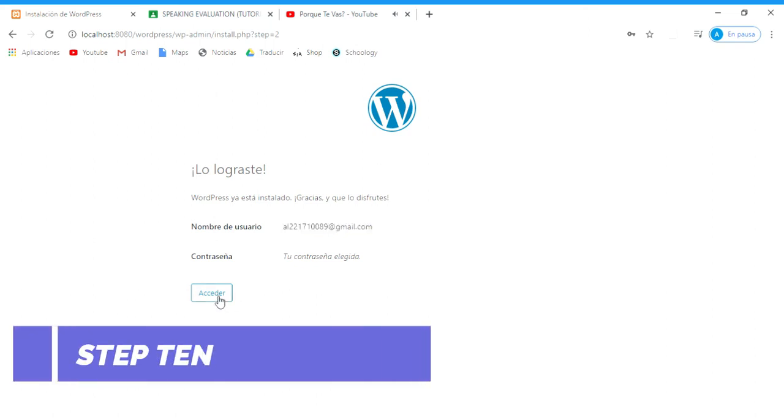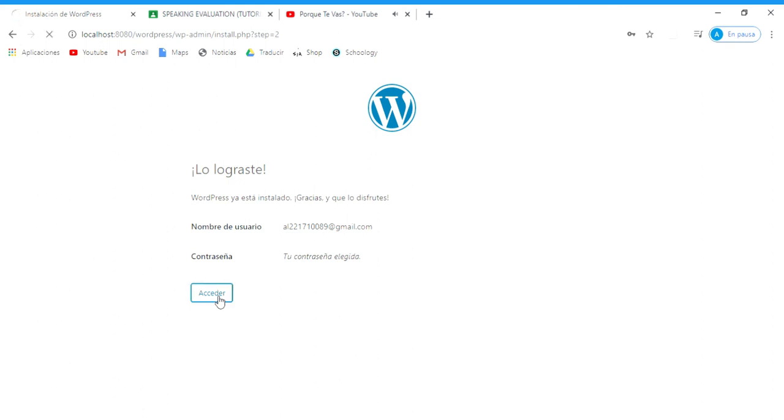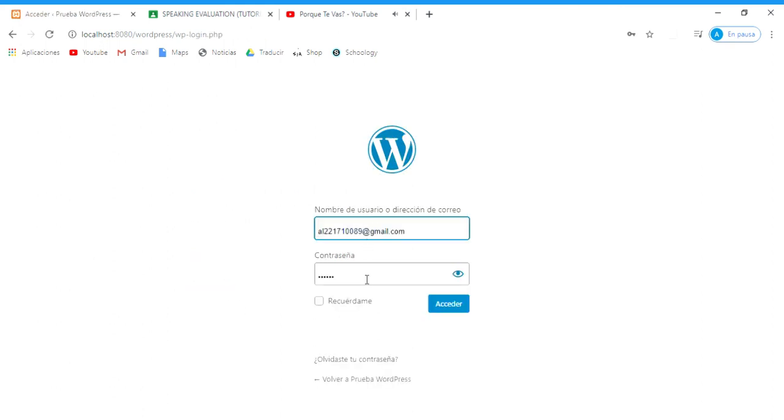Finally, if all went well, a login should appear requesting to configure data, and everything is ready to start a project.